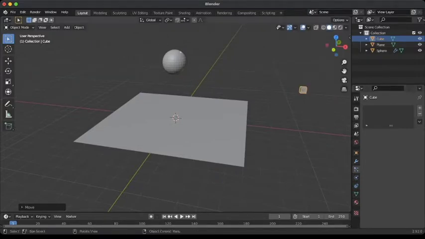So scale the cube down and bring it up and out onto the side. And so now we are going to move this cube to a new collection. So press M with the cube selected and press new collection, call it cube. Alright, so now this is in its own collection. Make sure this is the active collection.